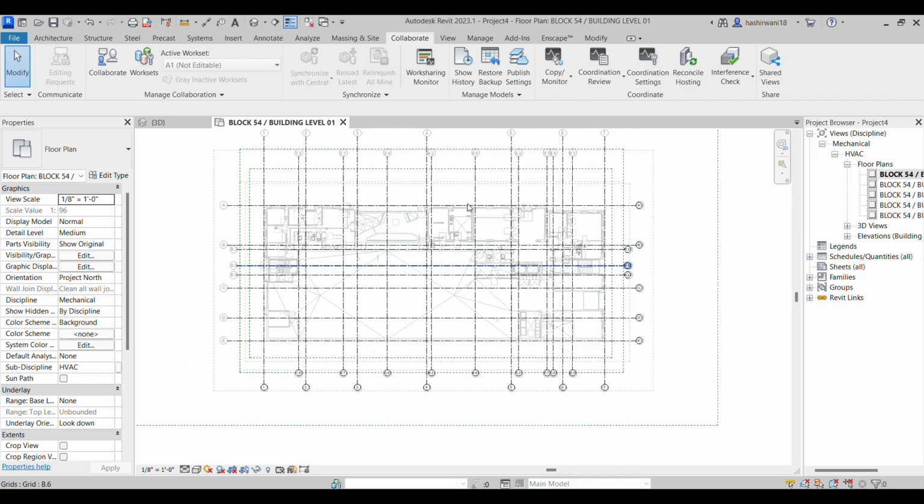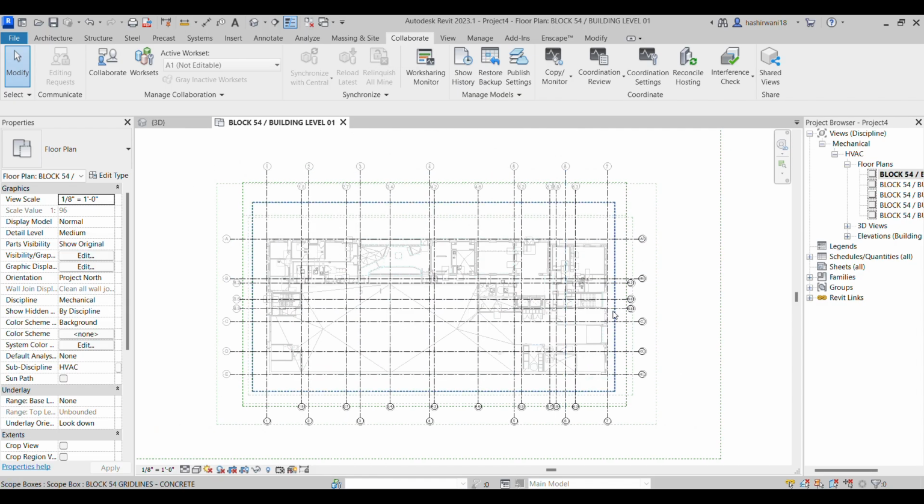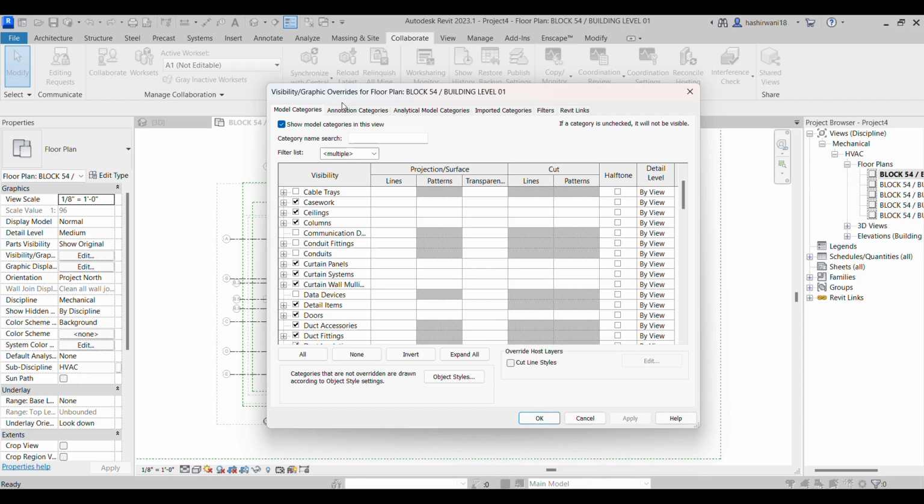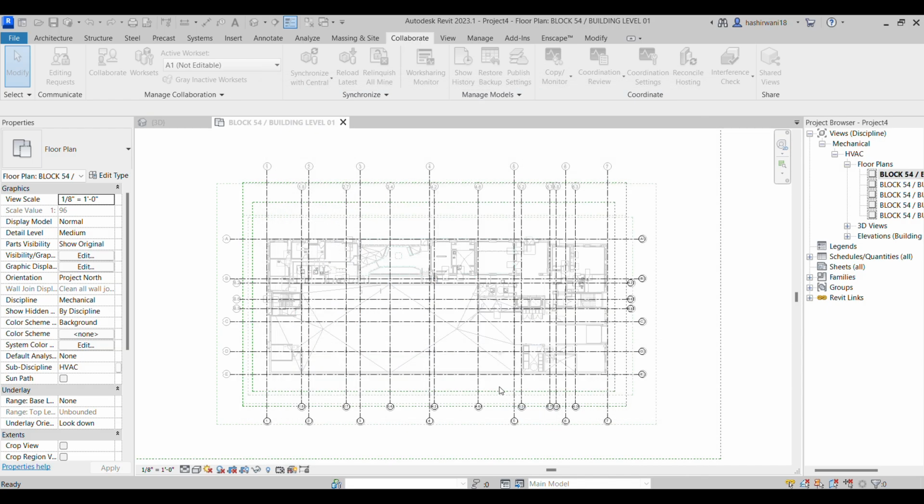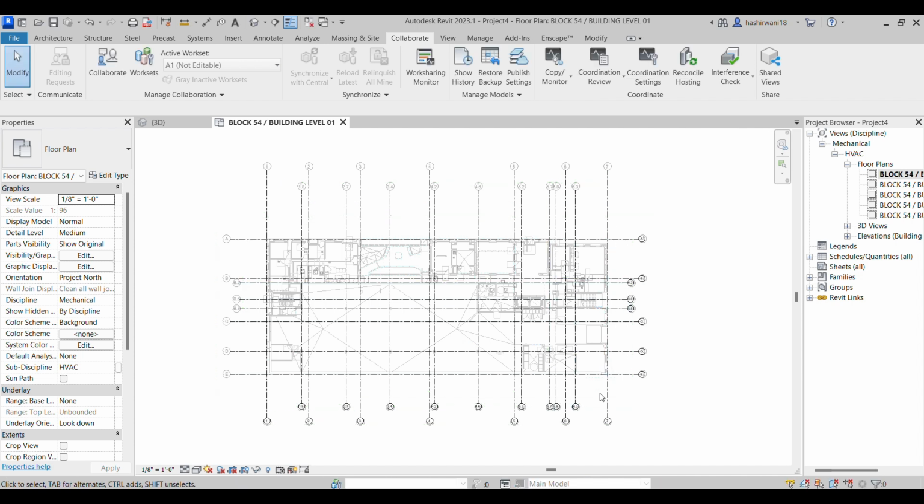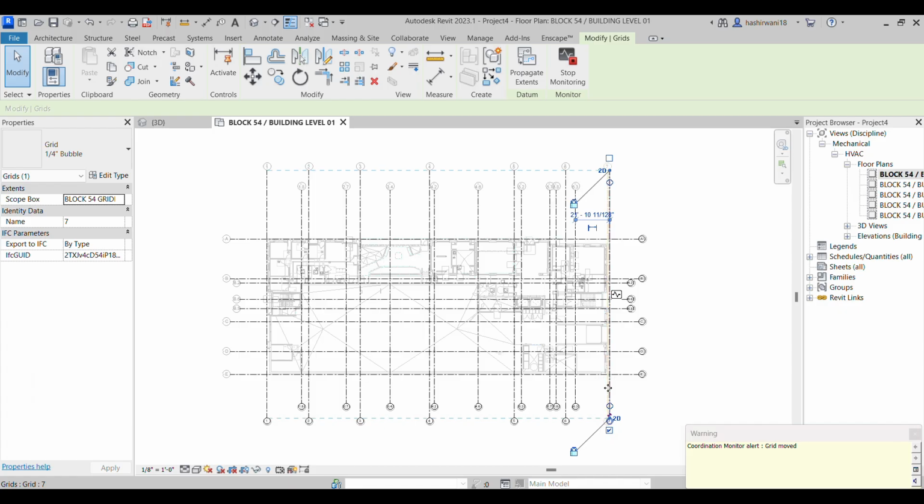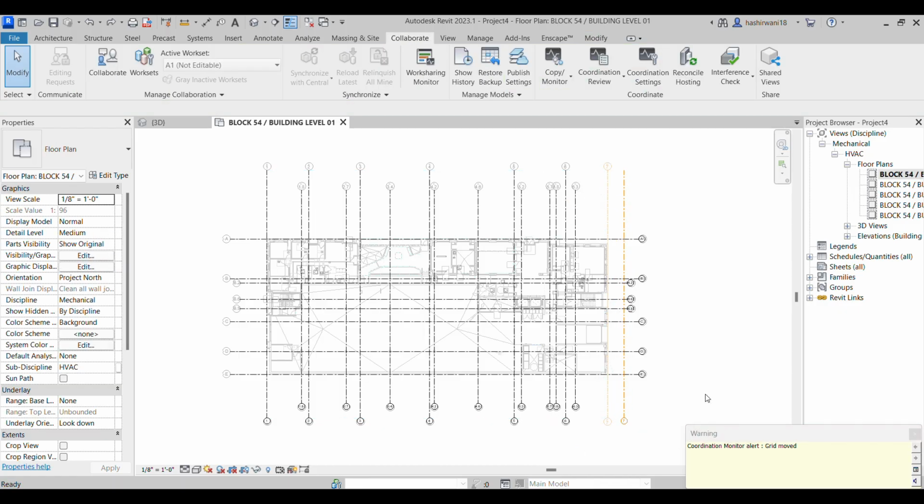So the next thing we want to do is pin these. If I want, I can simply go to VV and turn off the scope boxes here. I'll select OK. So now the scope boxes have been turned off, but I do not want to move these links. Can you see I'm able to move this particular link? Control Z, Control Z, Control Z.